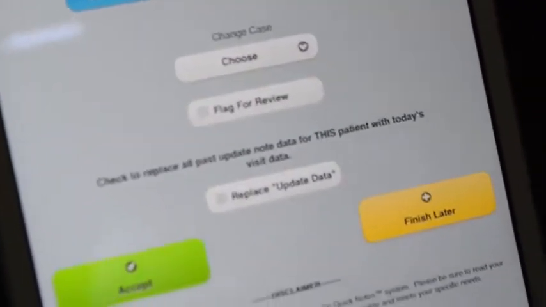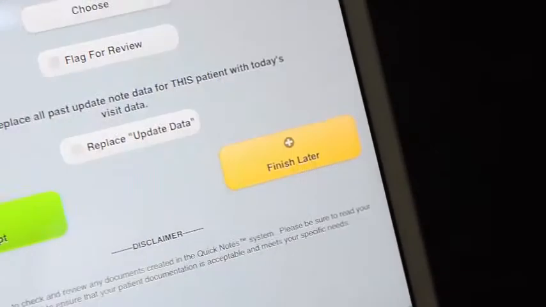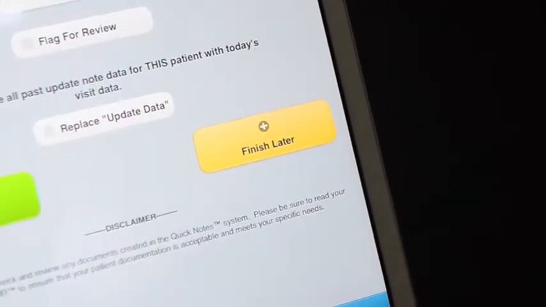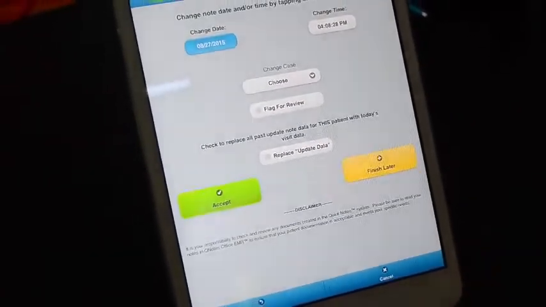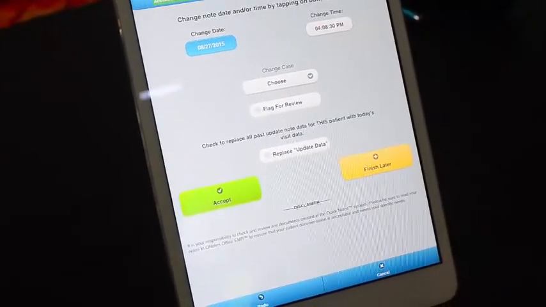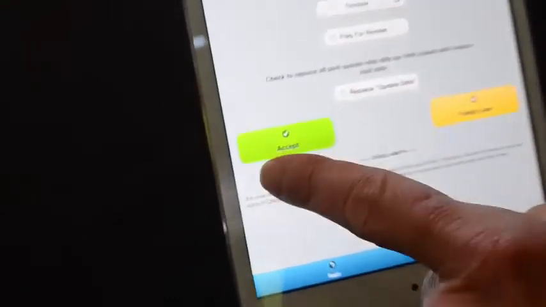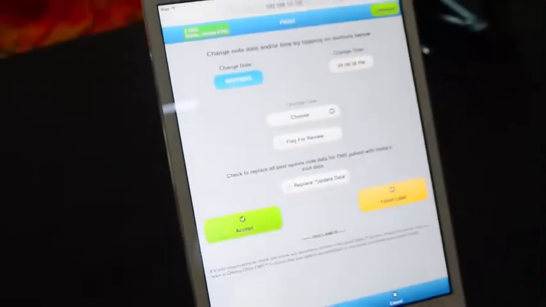If you're outside the office, you can tap on the Finish Later button, and then when you return to the office the following morning, you can batch accept all your notes and they will fully transcribe. Otherwise, while in the office, simply tap on Accept, and your note is fully done, downloaded to the computer, and fully transcribed in the QNotes Office EMR.